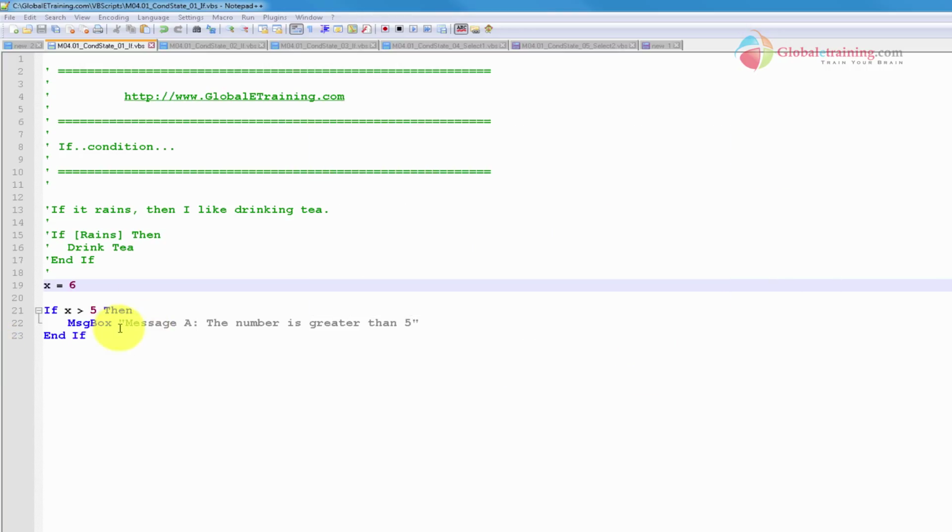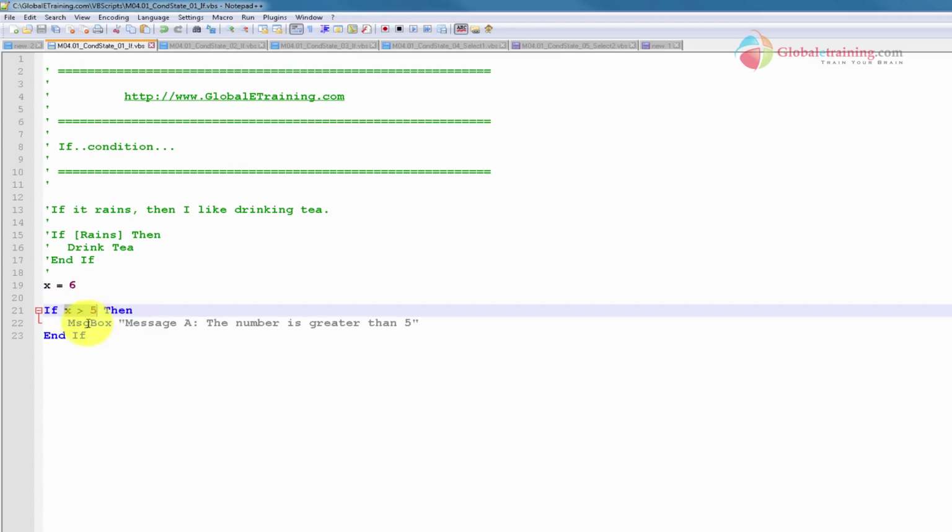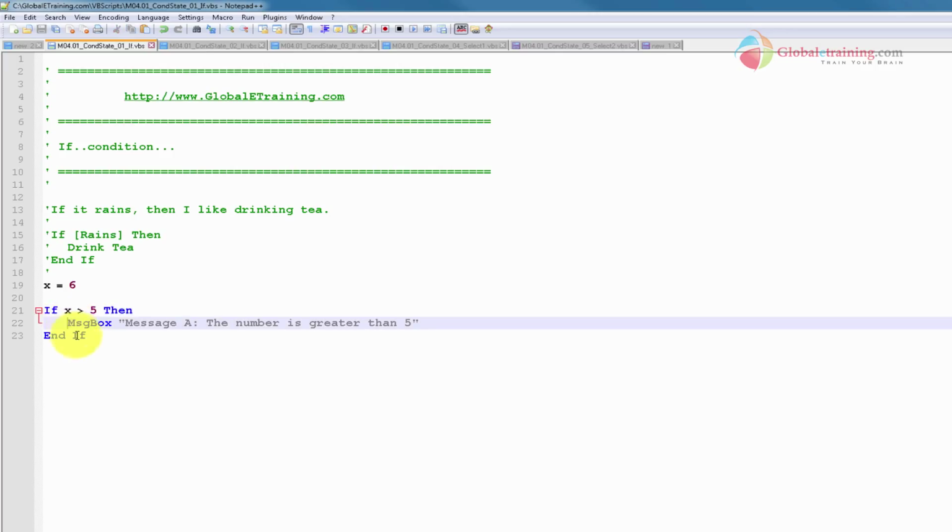The basic thing here is, when we saw the sentence, if it rains, so if that were true, then I'm going to drink tea. It's the same way. If this condition is true, then whatever follows the then, till the end, gets executed. That's the basic construct for the if condition in vbscripting. There's nothing more to it.